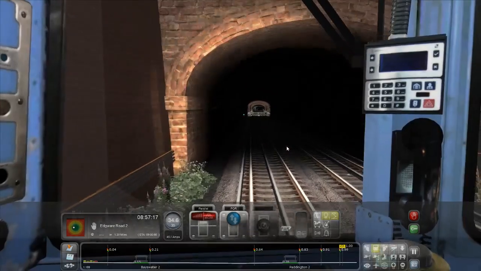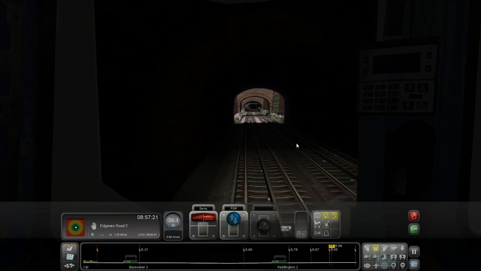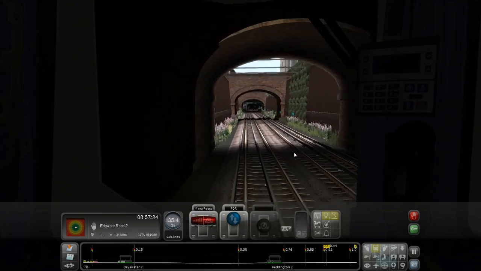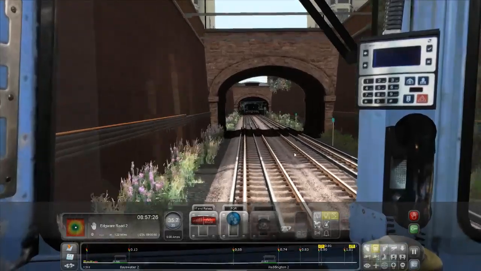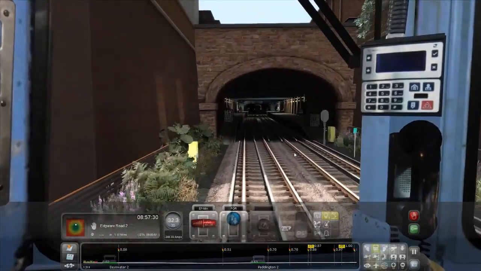Yeah, I'm extremely pleased they've re-signalled the route to use the Just Trains London Underground signals. It was something that needed to happen. It was alright using the Kuju ones, but these are 100% better.